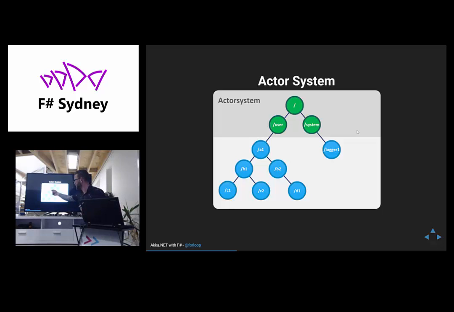So this actor here will be supervising these two, and this one here will be supervising these. This allows you to isolate errors within the system, because each of these actors that supervises its children is able to determine exactly how it handles errors coming from those children.